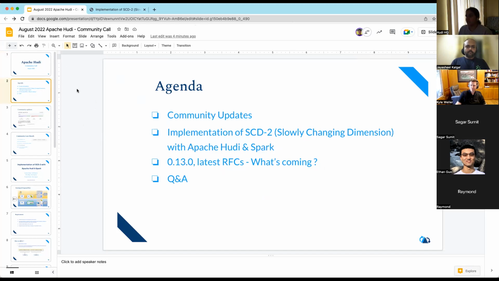Here is our agenda. We have short community updates, and then a user spotlight from Jayasheel and his team. We'll be discussing how to implement slowly changing dimension tables with Apache Hudi and Spark. After that, Ethan from OneHouse and Apache Hudi committer will describe what's going on in the latest RFCs, what is coming in the 0.13 release, etc. And then we can open up for questions.